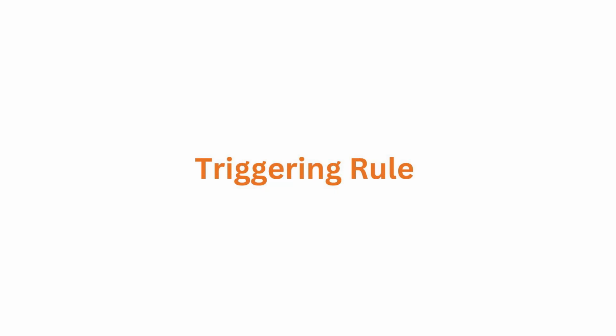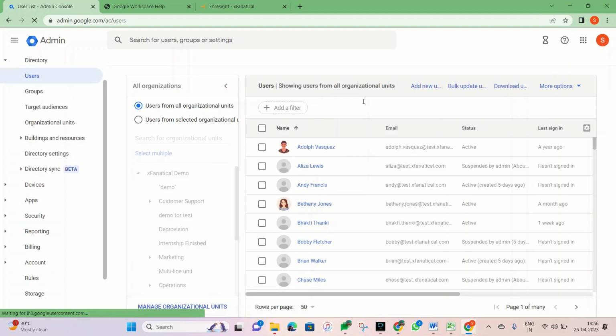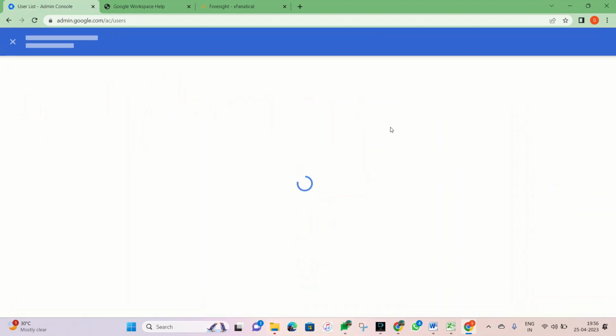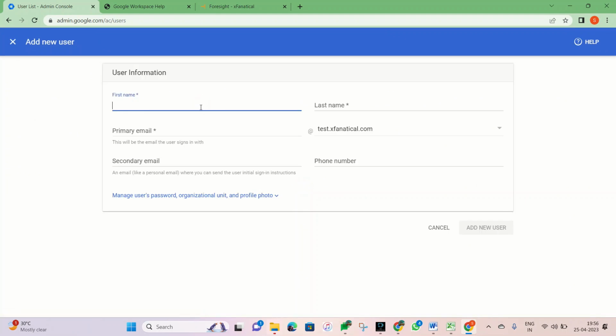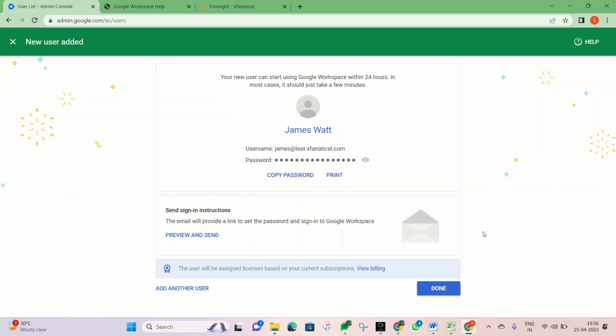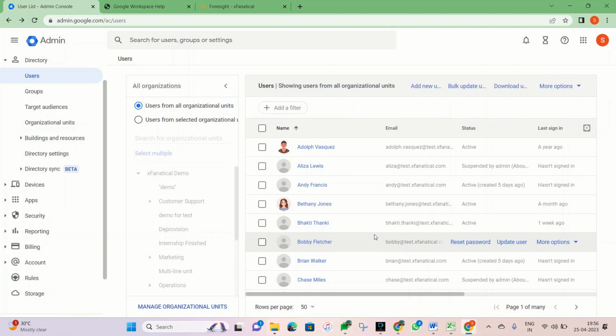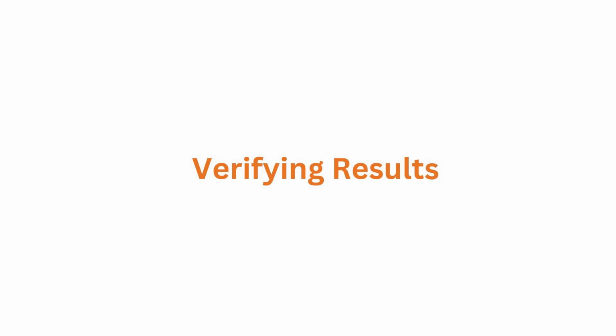Triggering the rule. Now, let's create a user to trigger the rule. Verifying results.